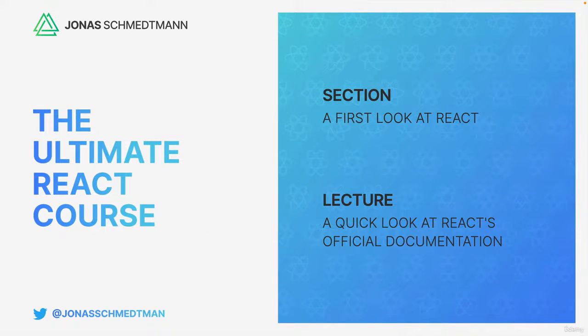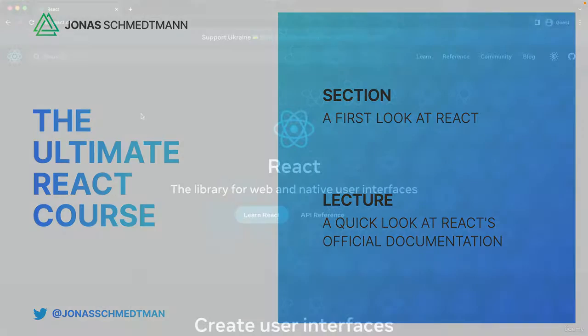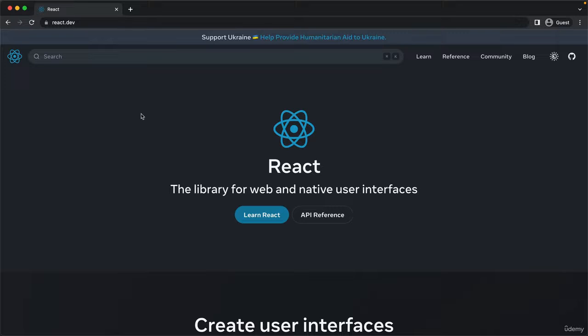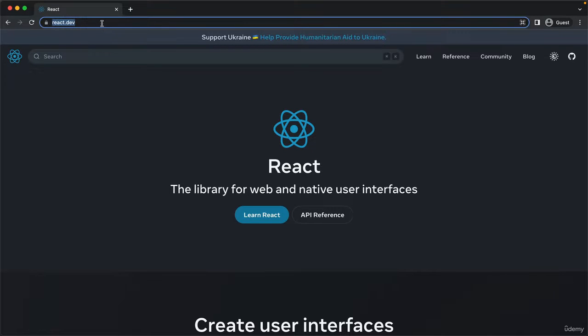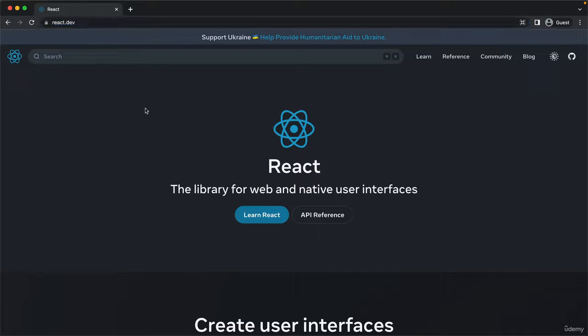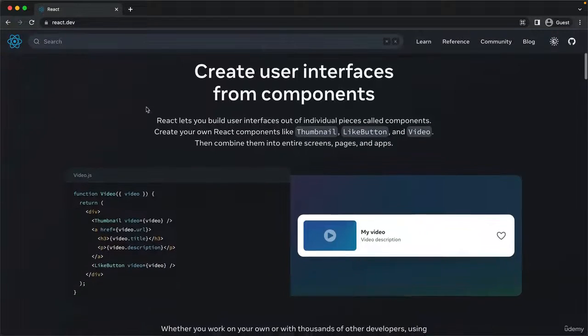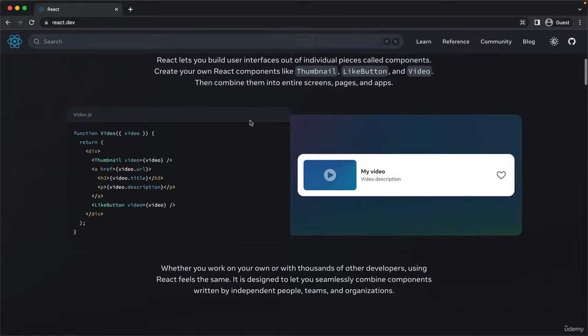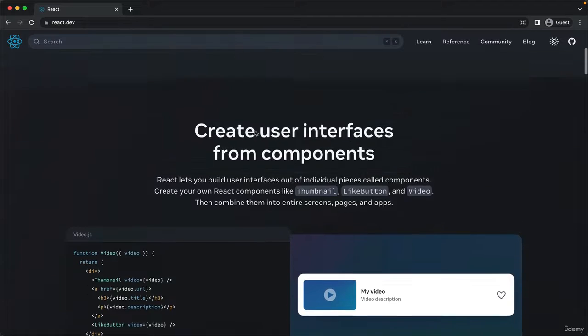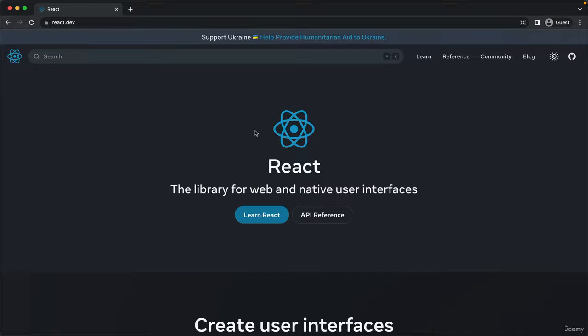Now, since we are in the first look at React section, let's just take a quick look at React's official documentation that we first opened in the previous lecture. So the official React documentation is at react.dev. And so if you want, you can check out here their landing page and basically get a nice introduction to React. But what we are mostly interested in is here this learn part and the reference part.